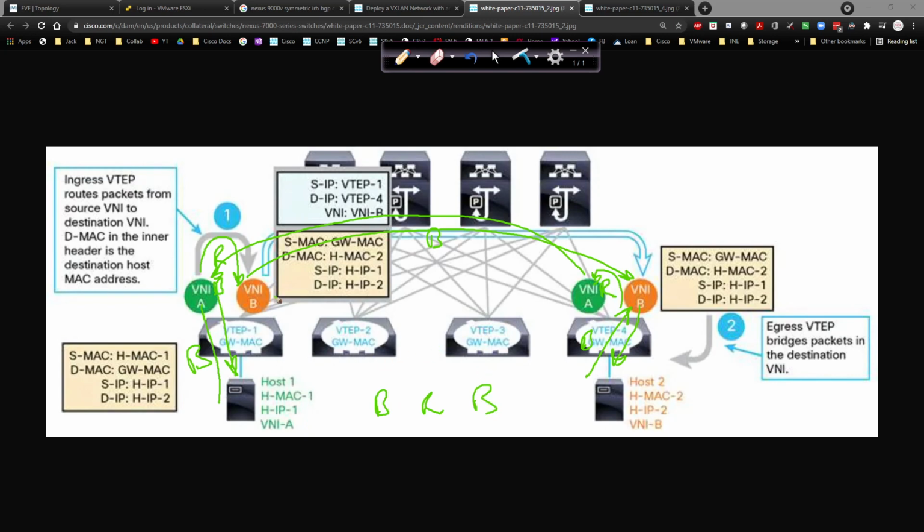The drawback to this is your VNIs have to be symmetric across the board, because even if I don't have any users sitting in VNI A, right? If there are no endpoints sitting inside of VNI A on VTEP 4, doesn't matter. I still need to maintain the VNI there so that I have a place to send the traffic when it needs to be sent there. And this is the drawback to asymmetric IRB. It doesn't allow me to scale it the way that I need to.